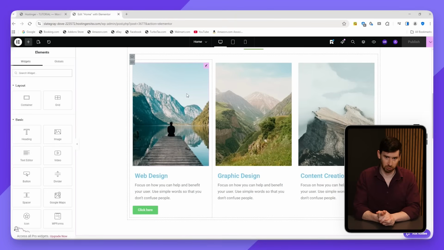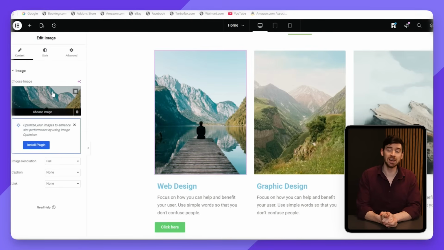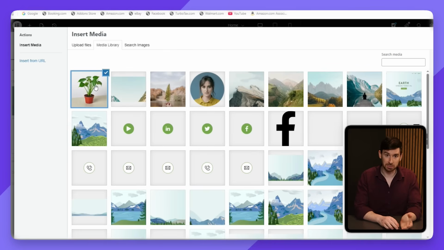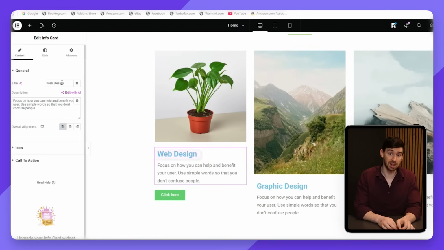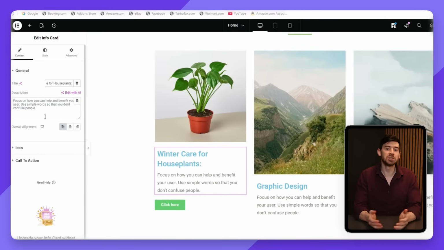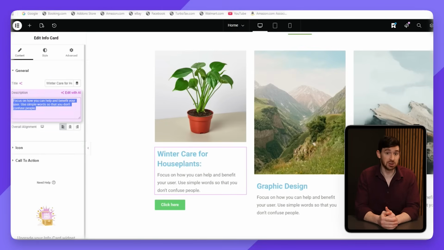Now let's edit something real. Click on an image, then on the left side, choose Image. Upload an image from your files, select it, and it will appear on the site. For text, click the text block and change the title to something like Winter Care for Houseplants. Do the same for the description text.